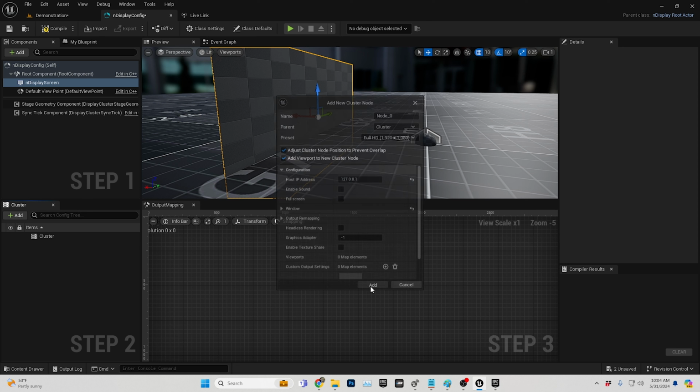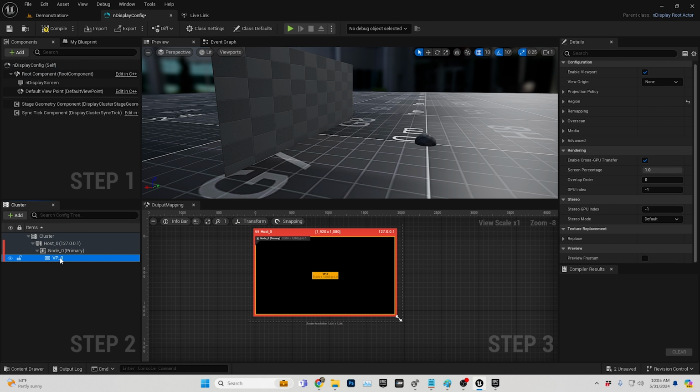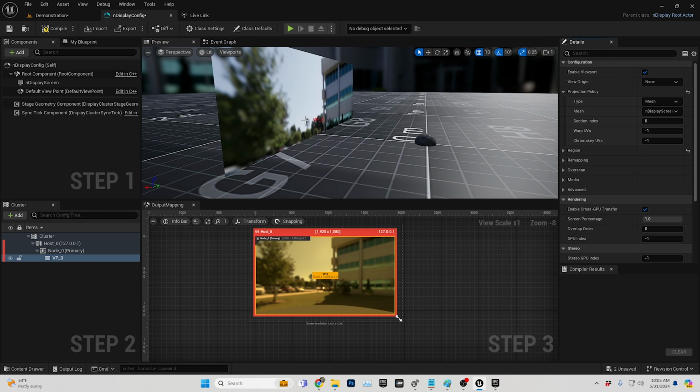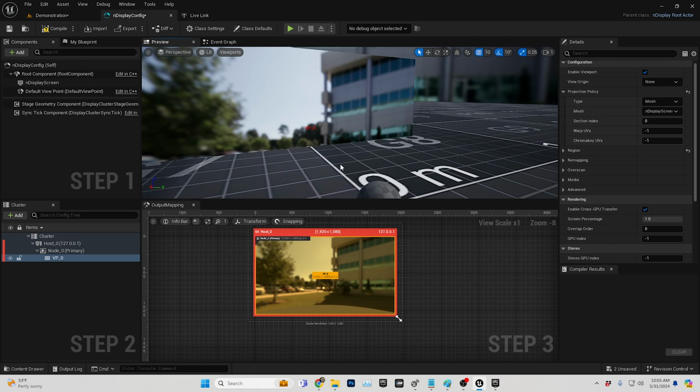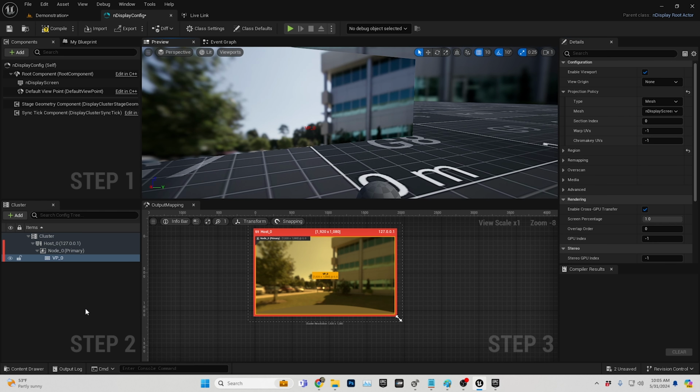So we're going to go ahead and add this, and then go over to VP. Then we come over onto this side, go to the projection policy, and go from simple to mesh. Then we do mesh to NDisplay screen. Now you can see the backdrop in front of it here. So that's set up correctly.